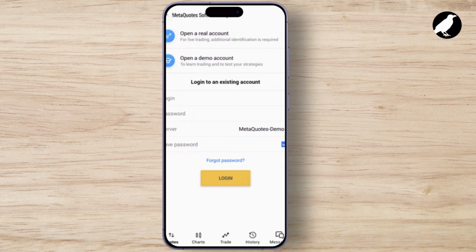Another important step is to make sure you're using the latest version of MetaTrader 5. And that's it. These are some of the several ways to fix the MetaTrader 5 login authorization failed issue.